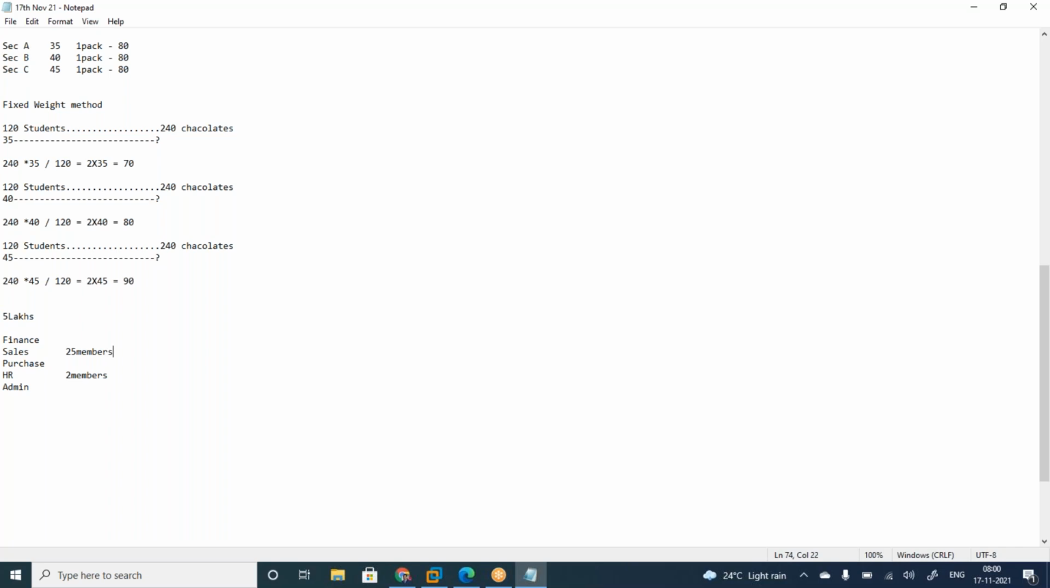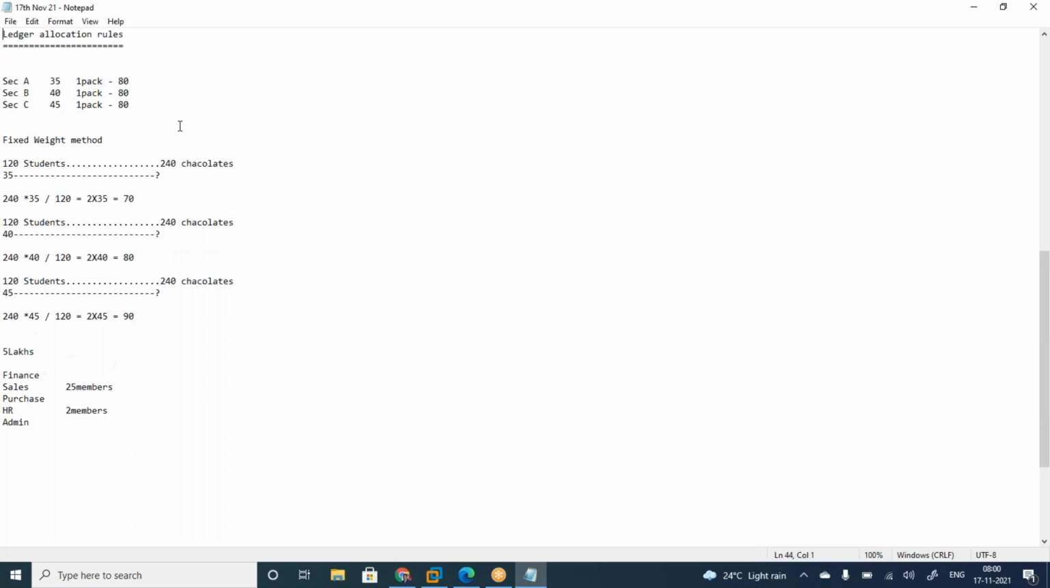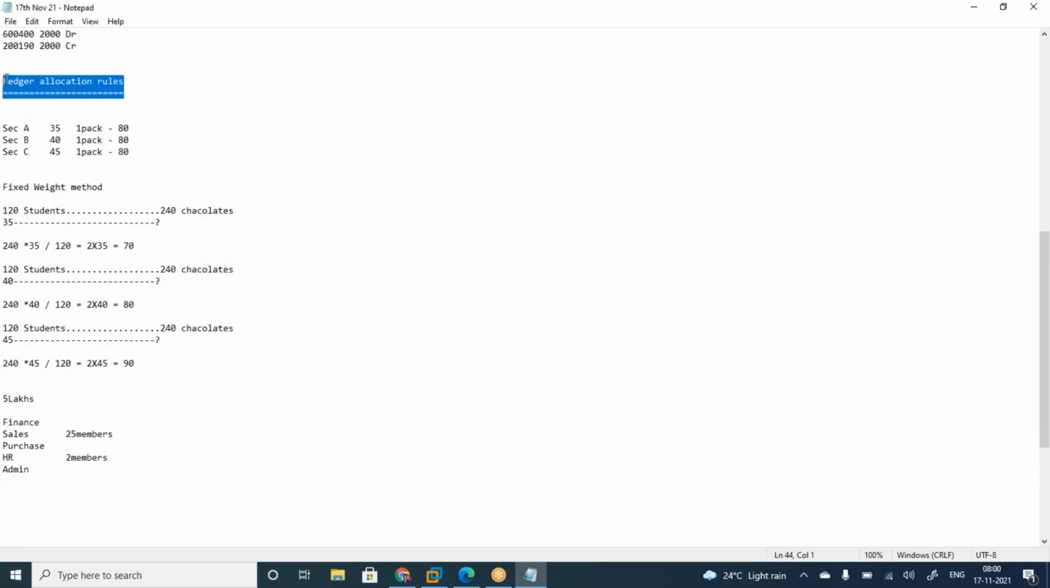How to use it, I will explain tomorrow. So I have introduced the fixed weight method today in the ledger allocation rules. In detail I will discuss with you tomorrow. I'm stopping here for today.